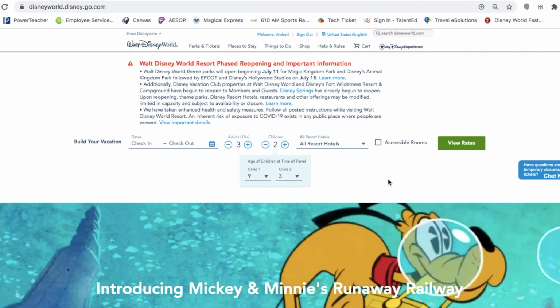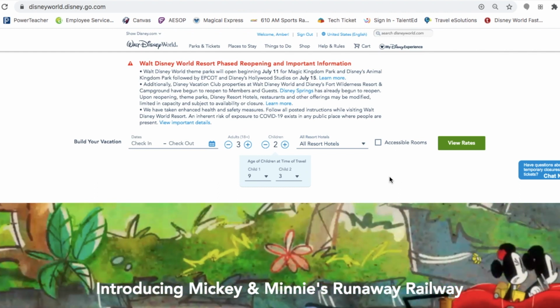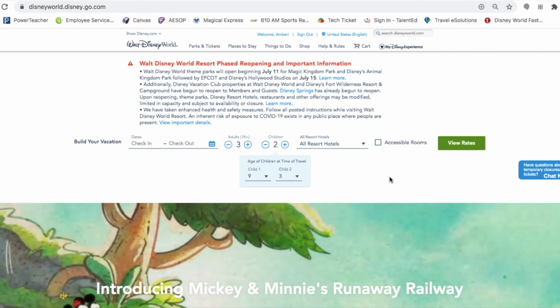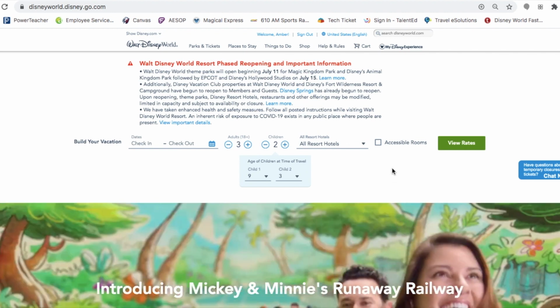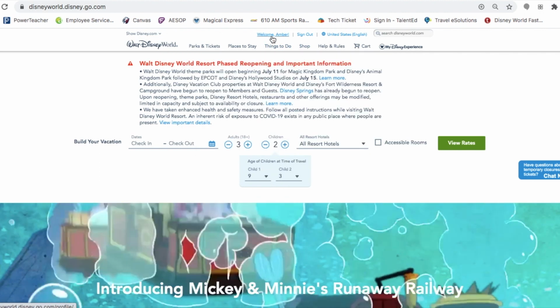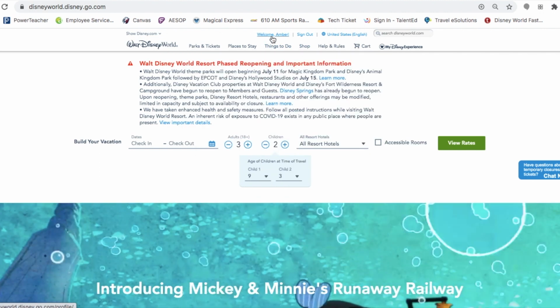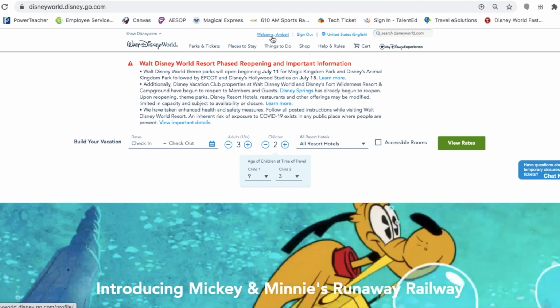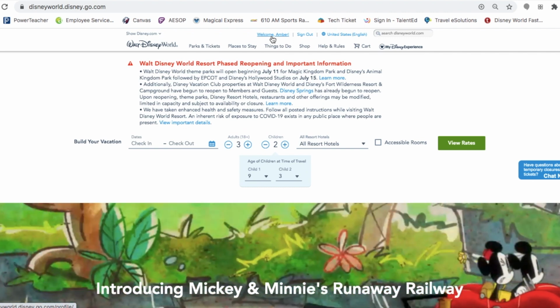I was able to make my reservations this morning, so I was able to screen capture a lot of what I was doing. First, to make this process a little easier, you are going to want to try to log in ahead of time. You can log in by clicking at the very top. It would say sign in right here. If you don't log in, you will be asked to log in later in the process.